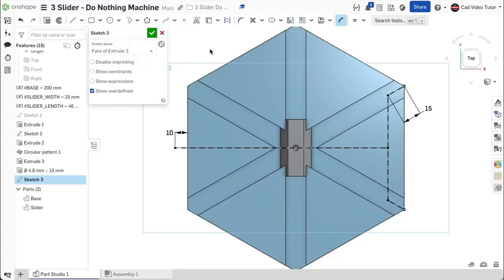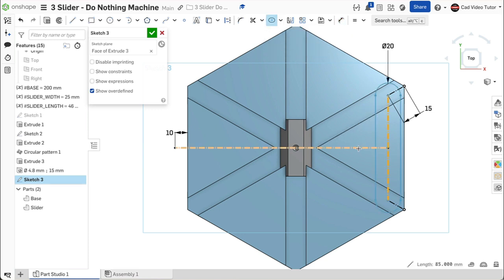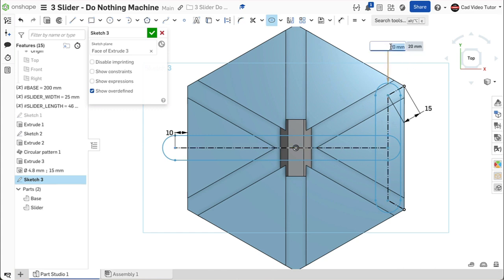To create the outside edges of the handle, we will use the Slot tool from the Sketch toolbar. Click on the Slot tool and then click on the vertical construction line and then on the horizontal line. Double-click on the diameter and set the width to 20 millimeters. Click the left mouse button to end the command.